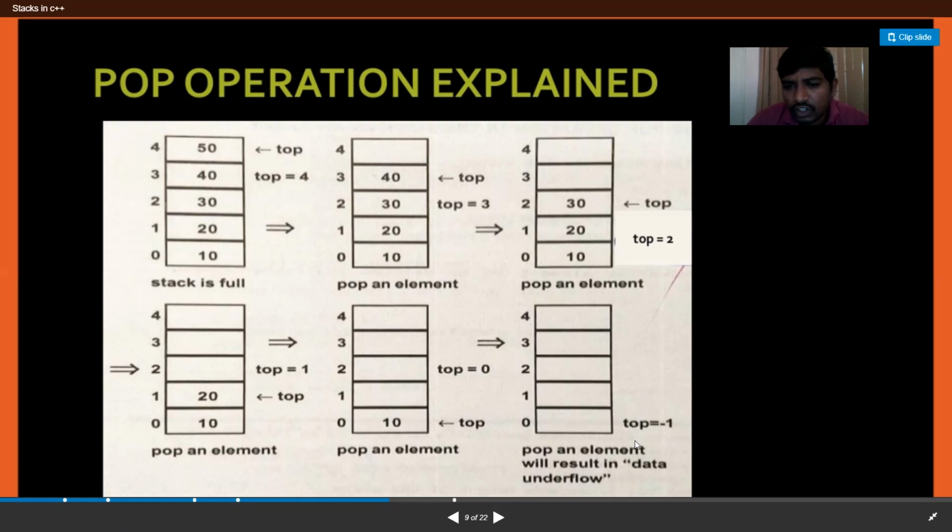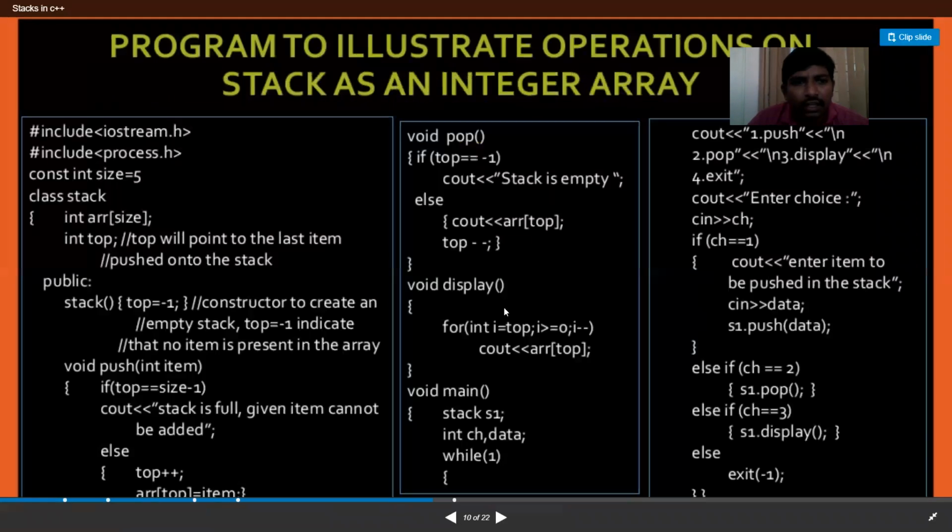If you try to pop the element now, it gives the result data underflow. So when top is equal to -1, we just get data underflow. There are no elements to pop. Again, these are the two operations.